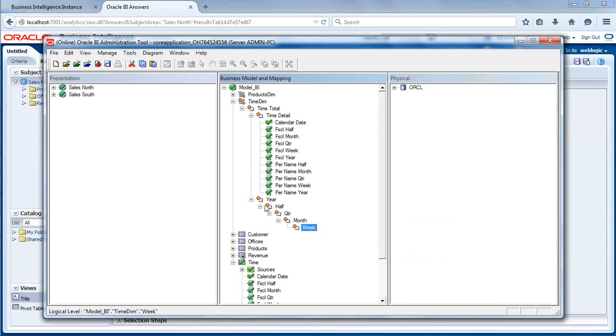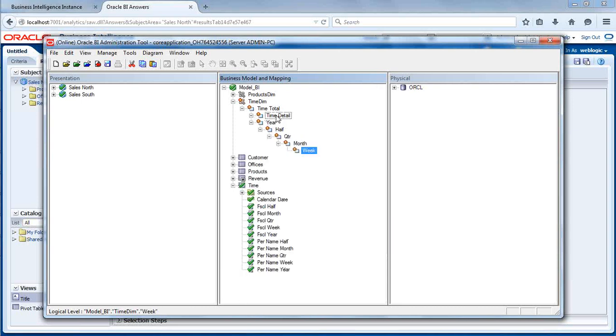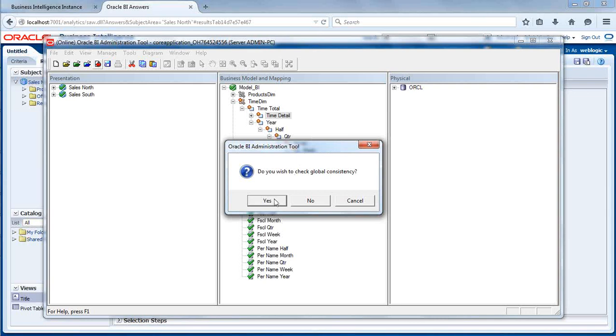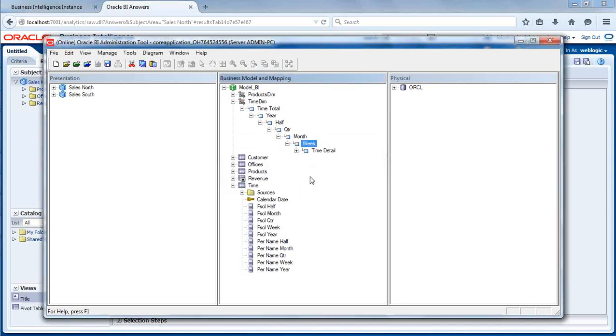Now, when I'm building the hierarchy, I have not defined the detail level, because I would like to add my detail level under the week. I can say check in. So it doesn't get synced up now. Once you save it, it will automatically get synced up when you drag and drop the level to another level. So that way, it is perfectly managed. Let's just save.